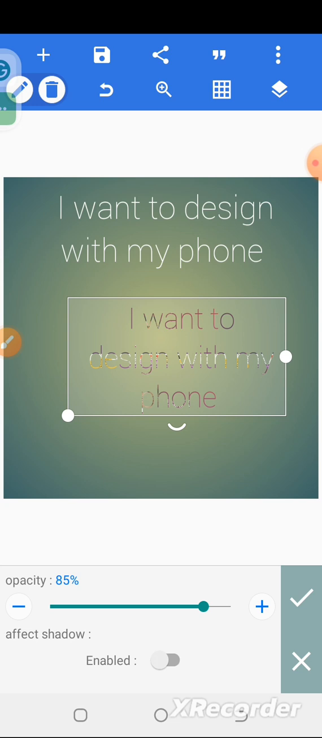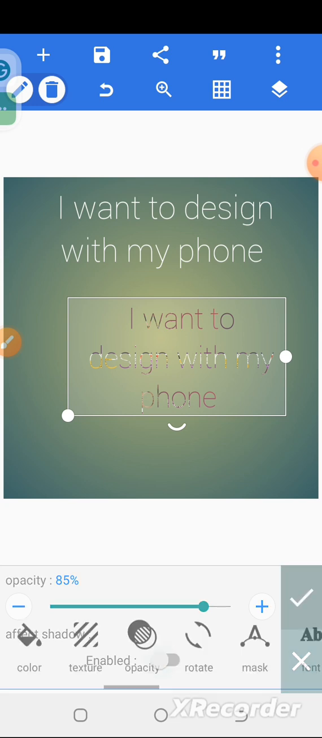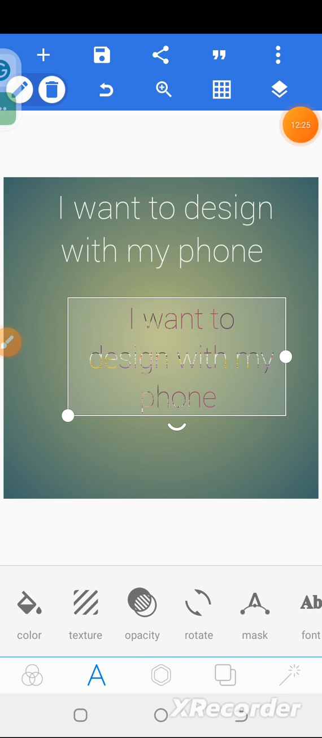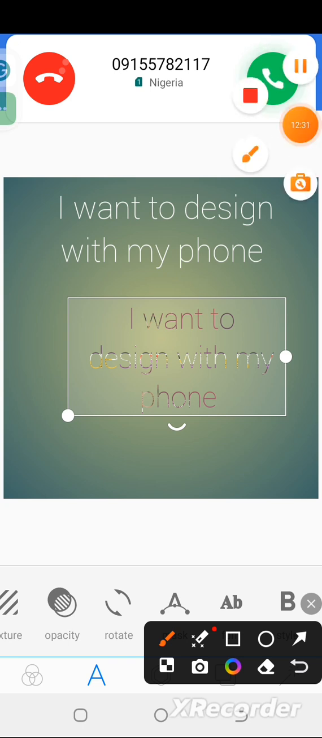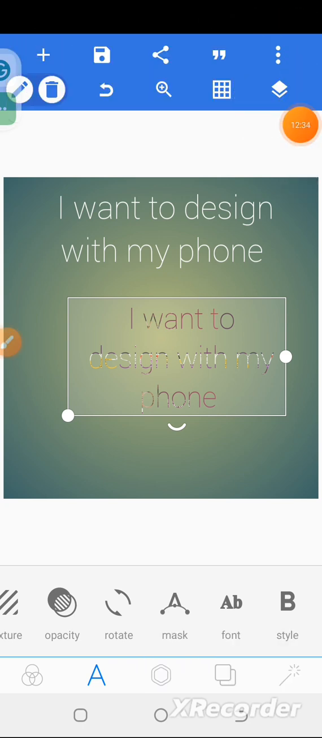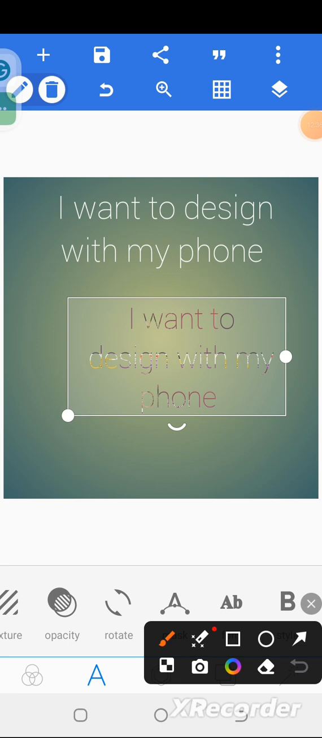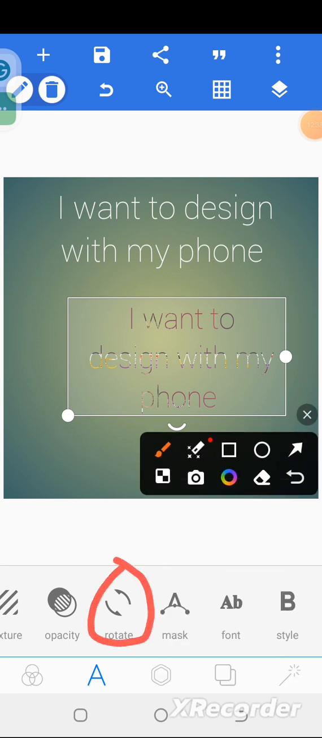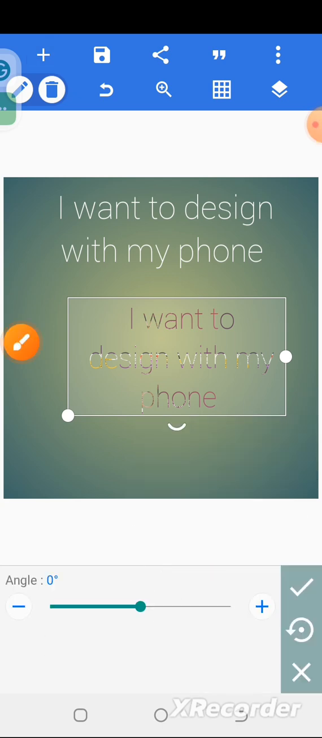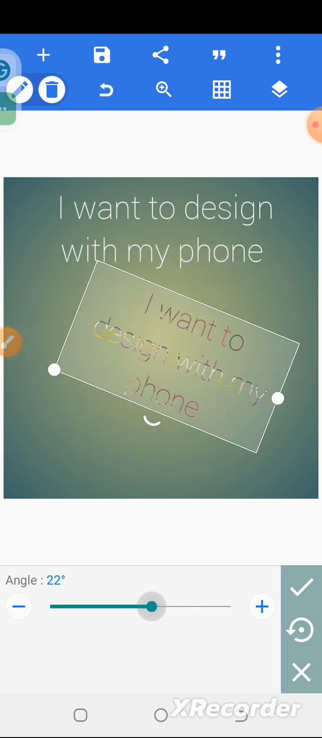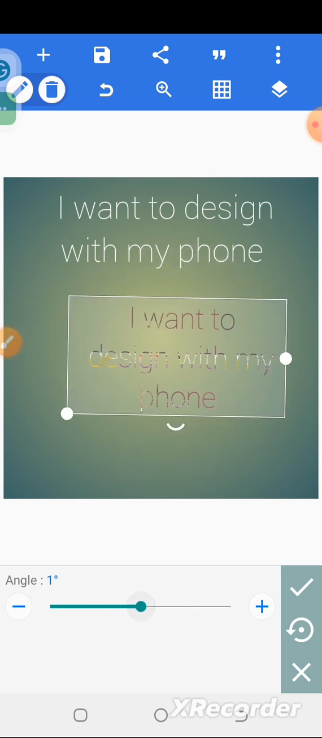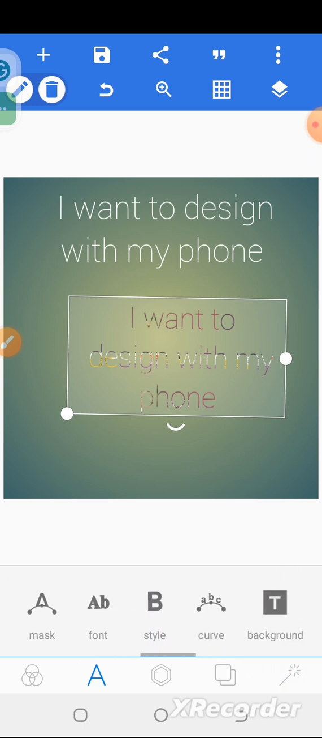And if you want to effect shadow, you turn this on or you turn it off. That's how it works. For rotation, we all know what rotation is all about. When you click on rotation, you rotate your text. You can just explore the app to know what it all works for.